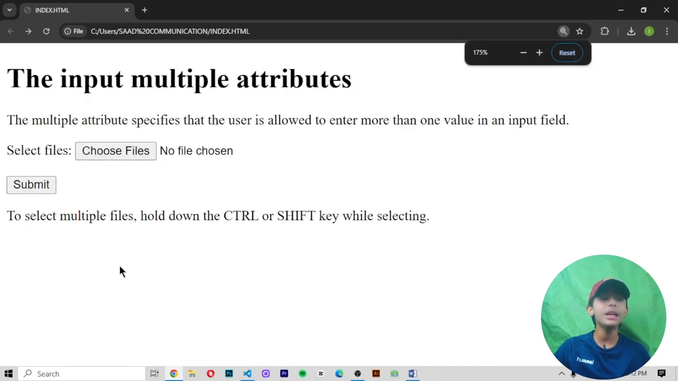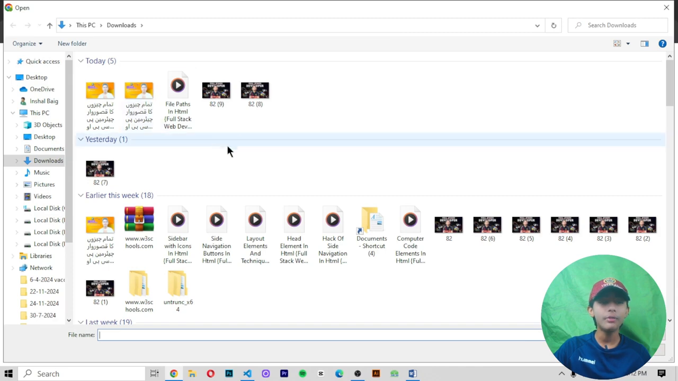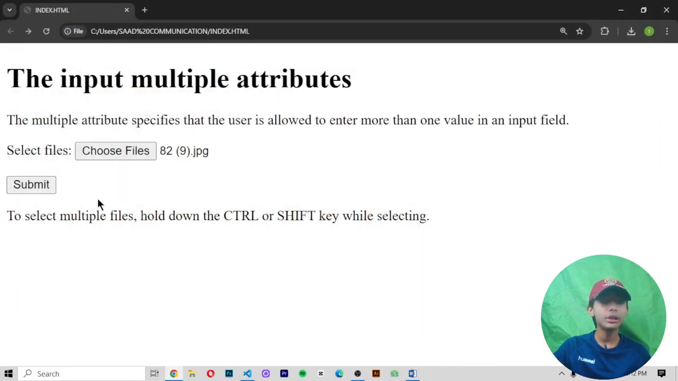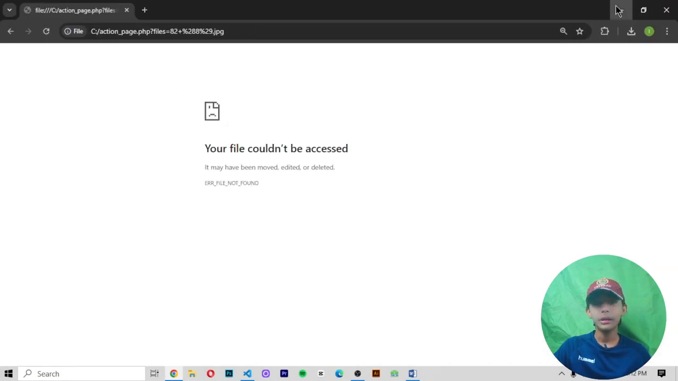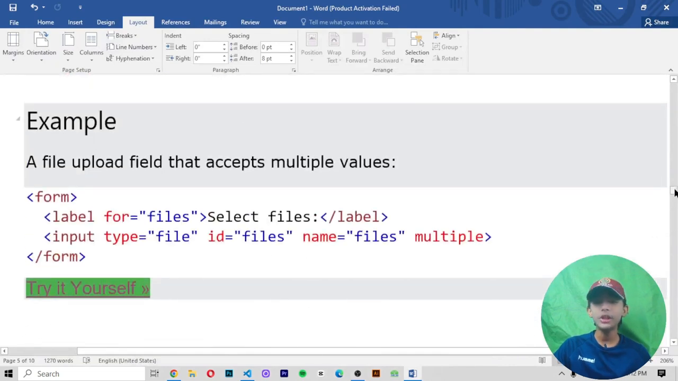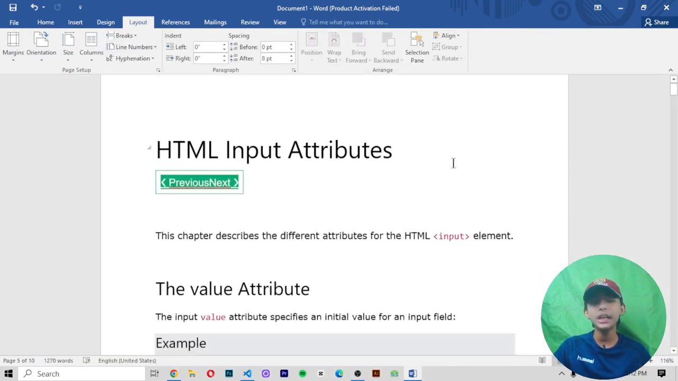So in this example, we use the input multiple attribute. The multiple attribute specifies that the user is allowed to enter more than one value in an input field. So you can select your file from your computer, and to select multiple files, hold down the Control or Shift key while selecting. So you can add more files like this. Then you click on the submit button. Like that, in today's video I talked about what the input attributes are in HTML.